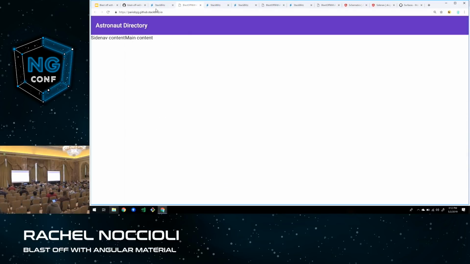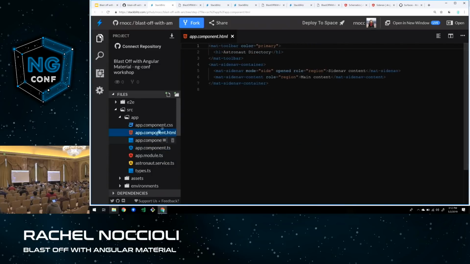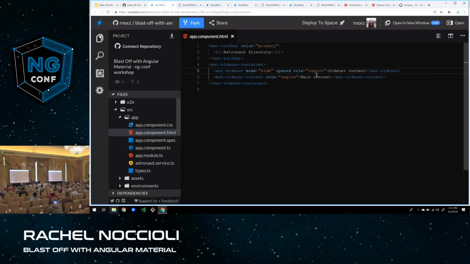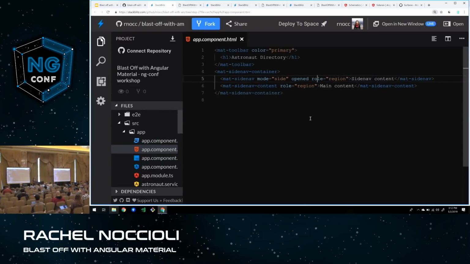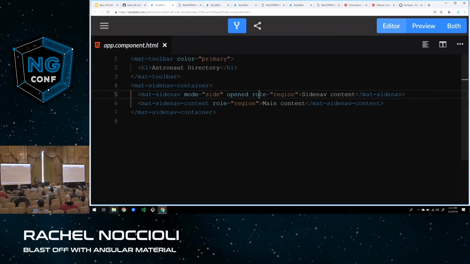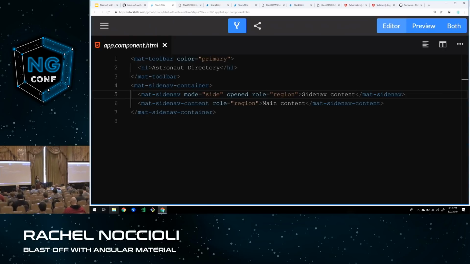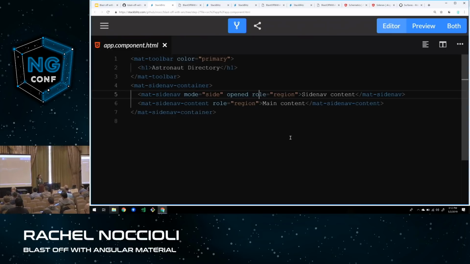So with that step, we added our mat side nav container with the mat side nav. We included the mode equals side, opened, and the role equals region. That was just one of the ARIA tags that was talked about in the accessibility section of the documentation. And then the mat side nav content also got the role equals region, and then we just put main content.